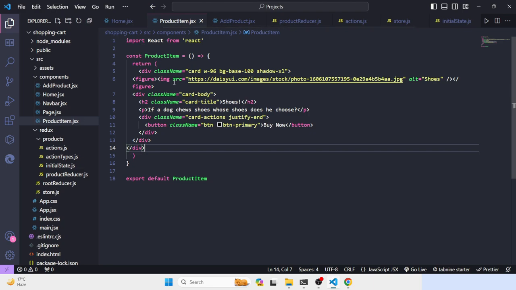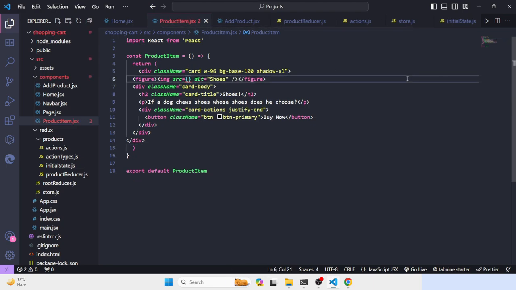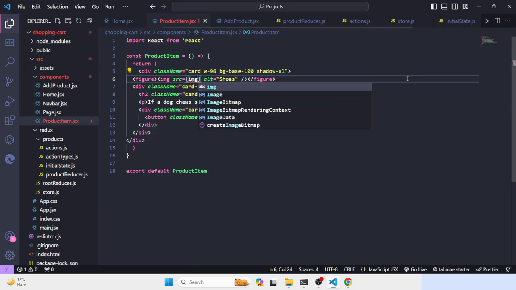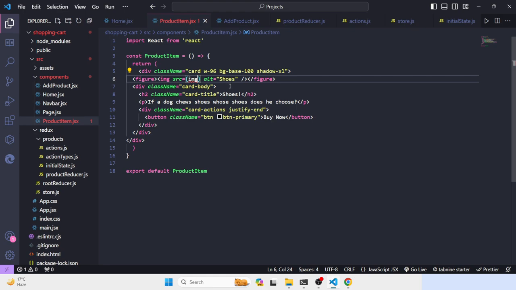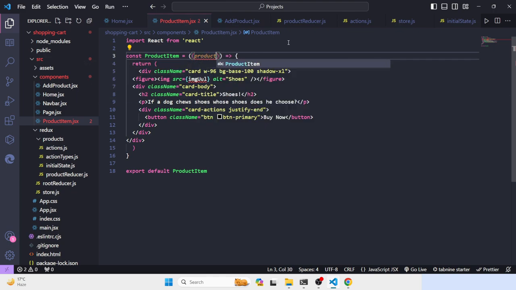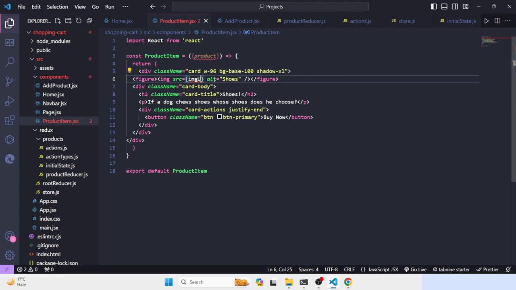And here you can see image, and here we'll just show our image. So that would be img url. Maybe we're just receiving it as a url. So maybe image url, something like this. Here we'll receive product, and we can destructure it.